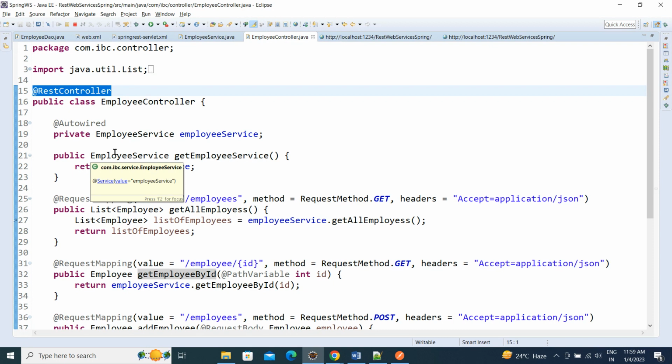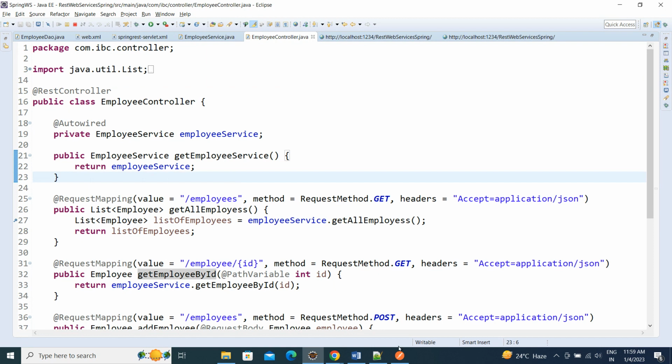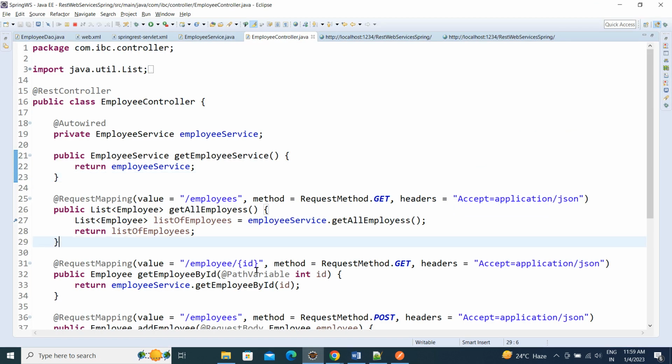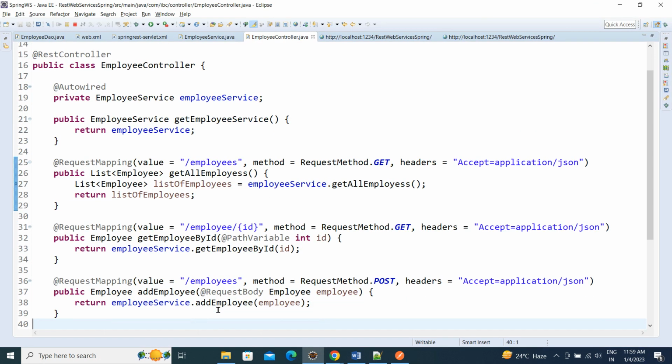If we are annotated with @RestController, it means all are RESTful web services. We can't use JSPs for that, so we need to test them by using some third-party tool to test the web services. I'm using the Postman tool. Now the next one is add employee.